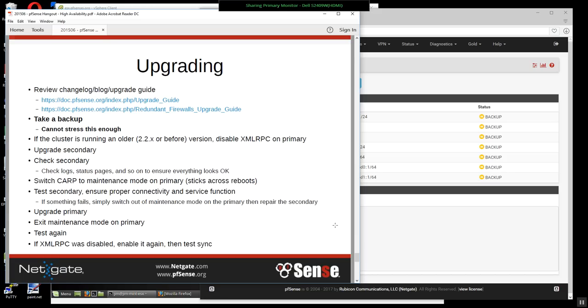That's the best solution. If you're watching this, you've got a gold sub, so you've got access to the autoconfig backup package. You should have this on both nodes and you're using it. So there's no excuse there.